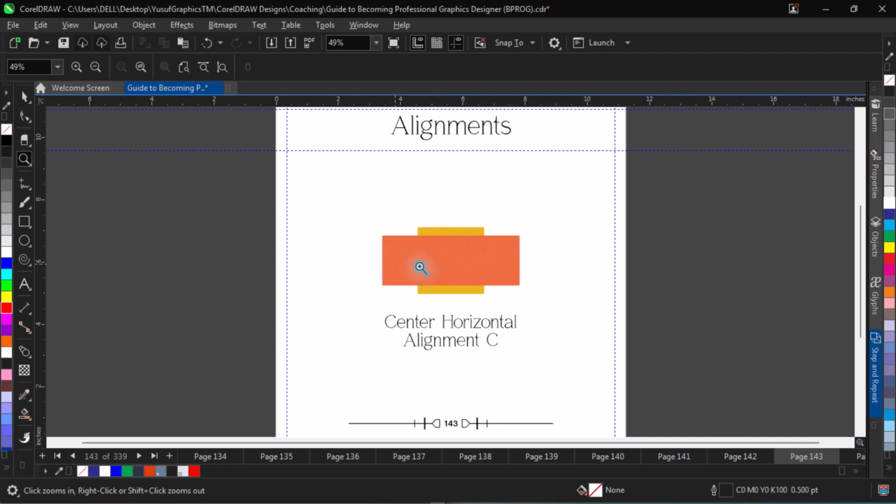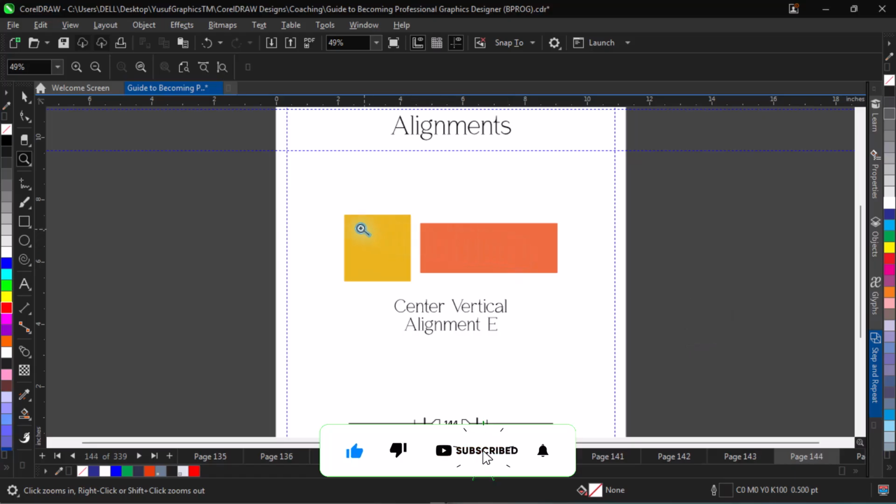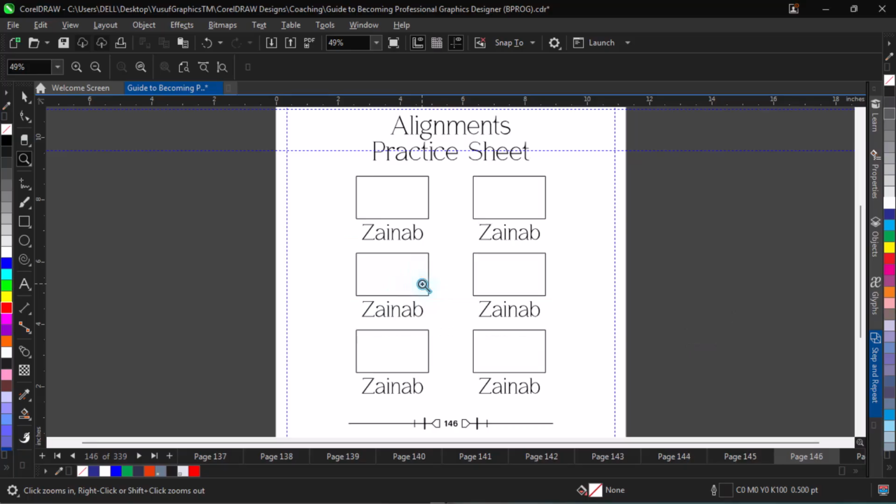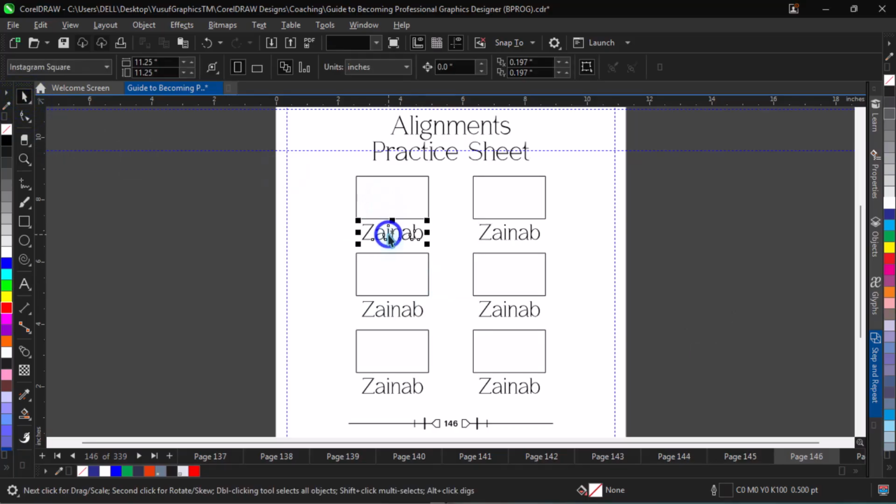Center. We have center alignment, horizontally centered. We still have vertically centered. Can you see it straight like this? So let's dive in. Bottom alignment. So this is the last one. We're applying it here after understanding the basics.